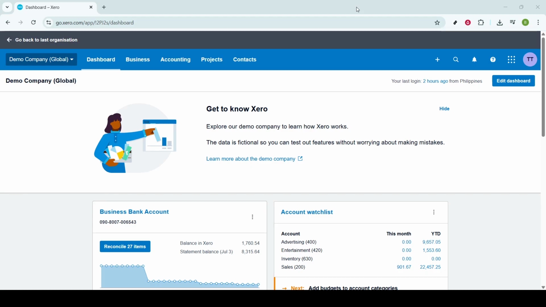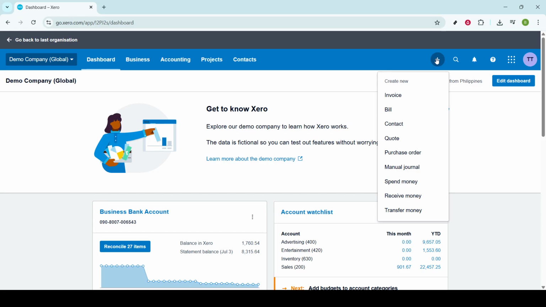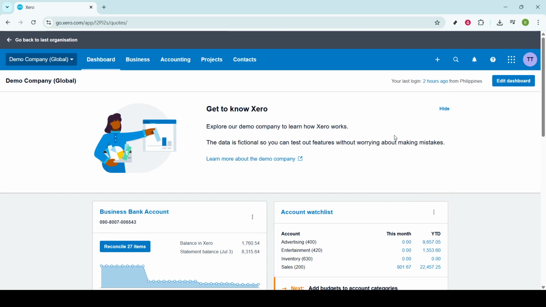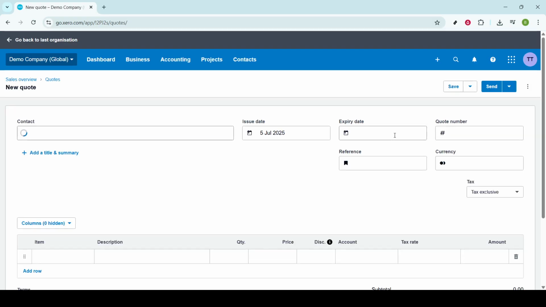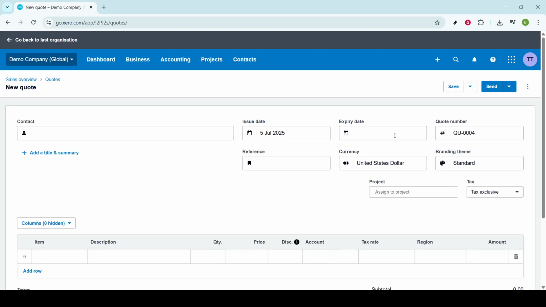First things first, after you've logged into your Xero dashboard, you'll want to direct your attention to the top menu. Here, you'll find a plus icon, which is your gateway to creating new items within Xero. This includes invoices, bills, purchase orders, and most importantly for our task today, quotes. Once you've located the plus icon, click on it. A drop-down menu will appear showing you all the actions you can perform. From this list, select the option for a quote. This will take you directly to the quote creation page, a blank canvas for you to start drafting your quote.